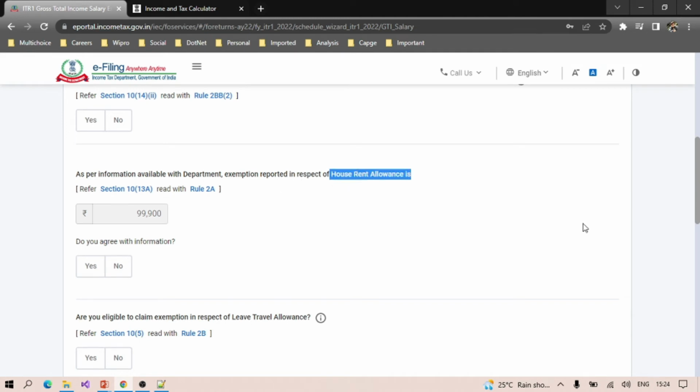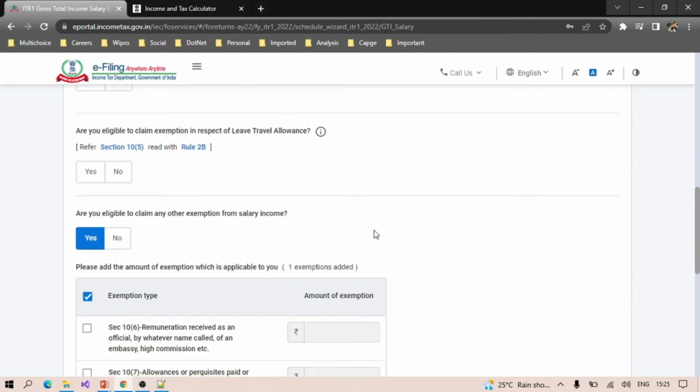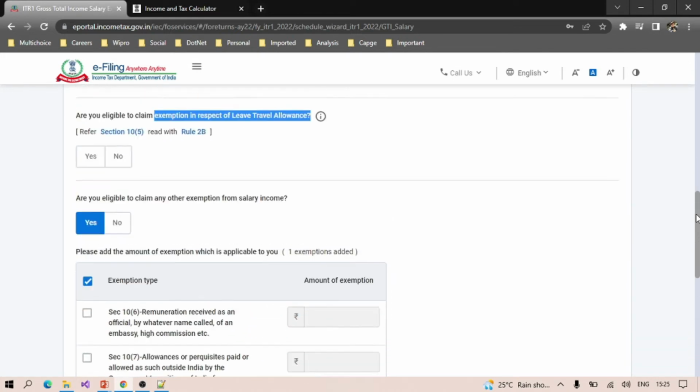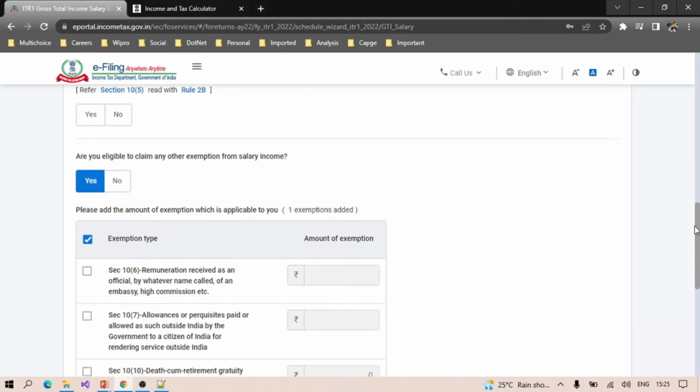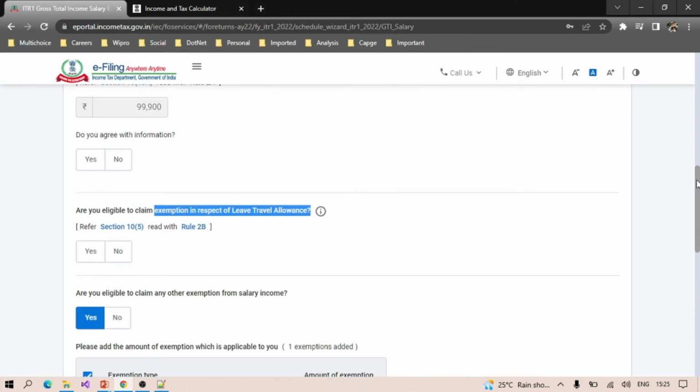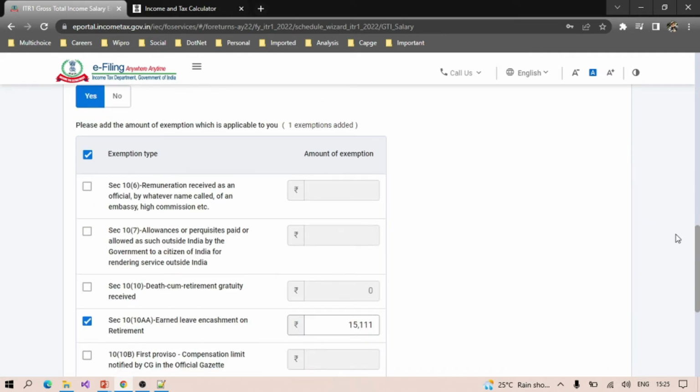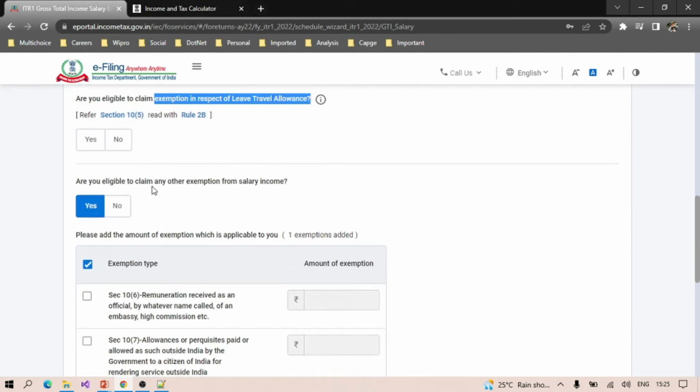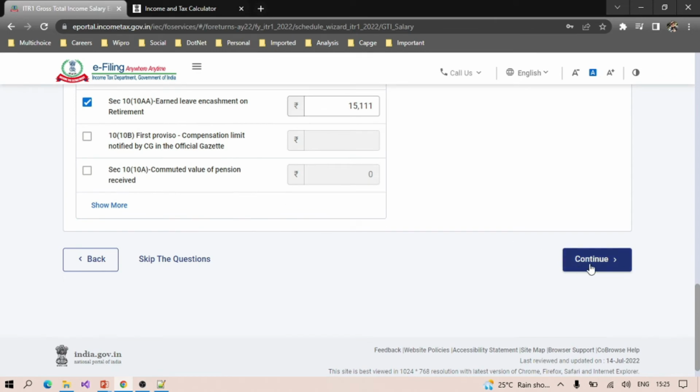This is for HRA, house rent allowance. If you have any exemption in respect of LTA, any type of LTA that you have exempted, you can also use it here. Like 10,000, 20,000, you can fill here. If you have claimed any LTA in your organization, any eligible claims from your salary, you can also put them here. Okay, so after filling all that, just continue.